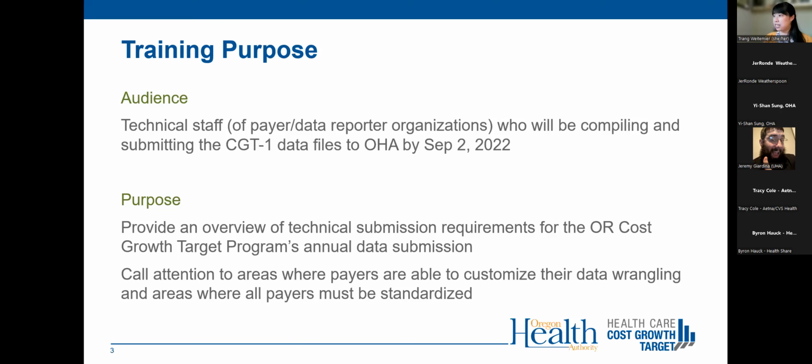The purpose of this training is to give an overview of technical submission requirements. We're going to go through the cost growth target template. All the mandatory reporters this year were also reporters last year, so hopefully some repeating faces. And if you're new, welcome. There have been a couple changes to the template we'll call out in this webinar, but largely the layout has stayed the same. So we're going to walk through what the template looks like.